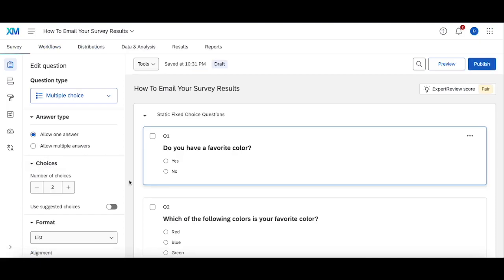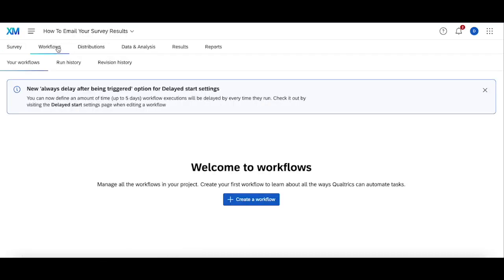So going into the survey, the place you're going to do this is in your Workflows tab. Once again, if you haven't seen this workflow video, pause this video now and go take a look at that workflow video. I'll do a quick recap of what workflows are, and then we'll go into how you can actually build this one to email results either to you or someone else upon the completion of a survey.